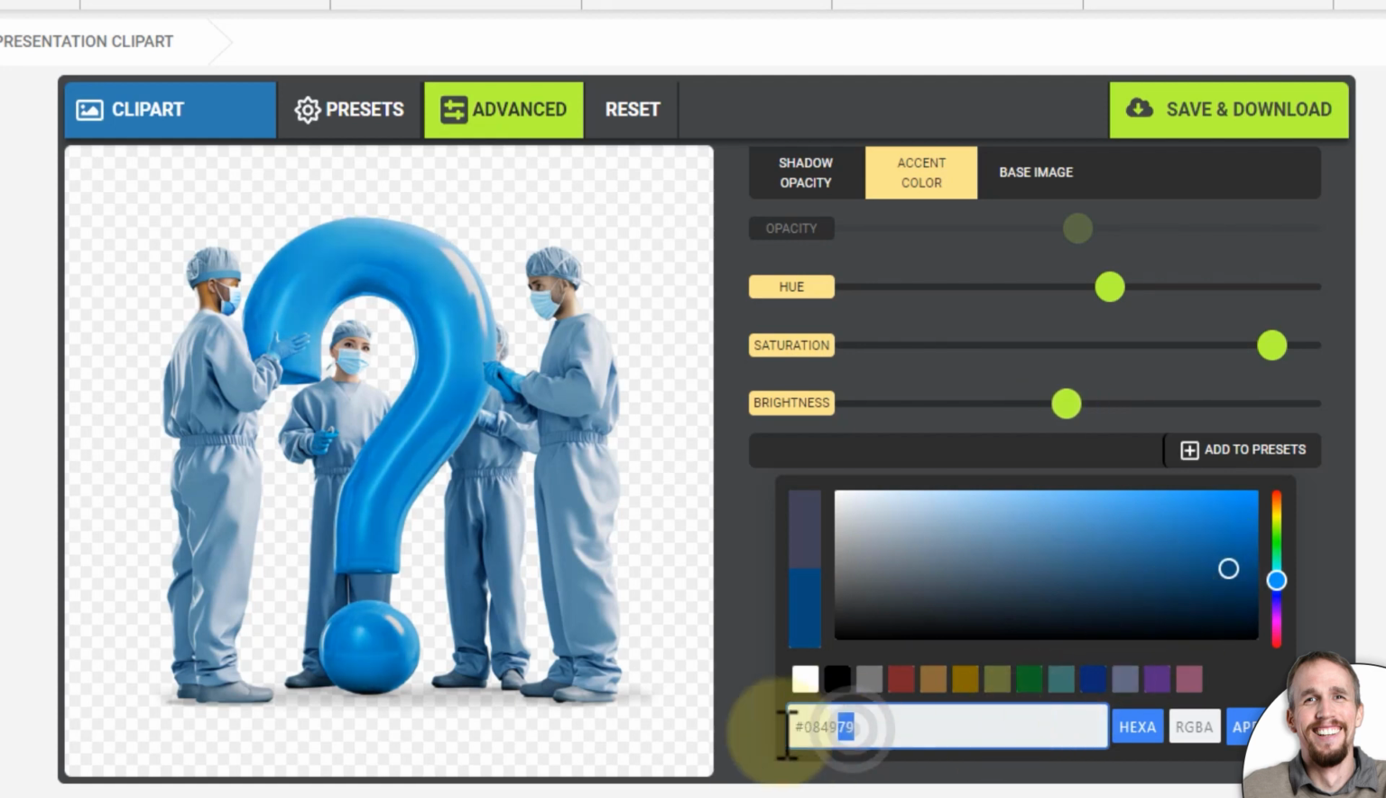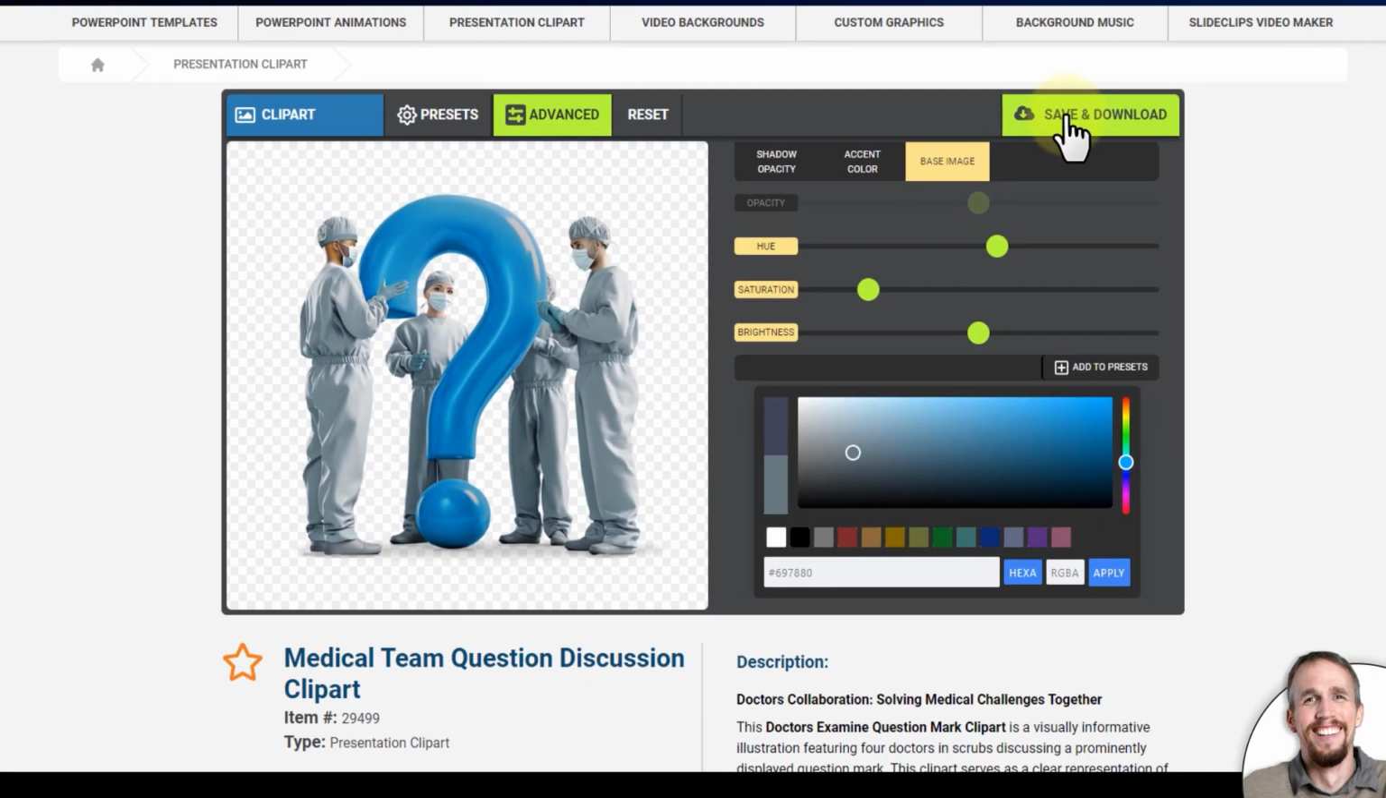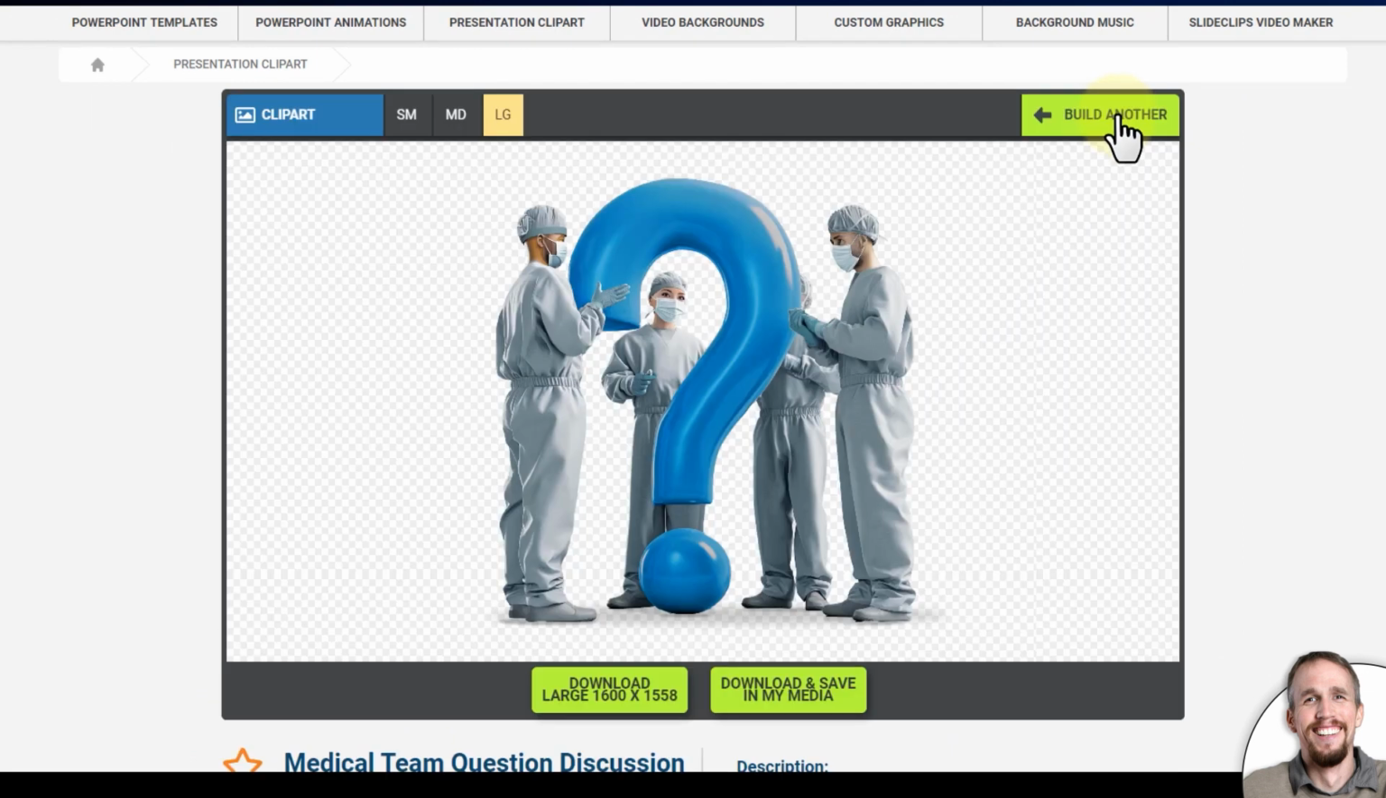Or you can use this brightness, which will also bring down the value. Okay, and then you can also change the base image of this to a different color. So if I want to change it to a blue or lower down the color or saturation of the scrubs that the doctors are wearing, I could do that. And then I click save and download.